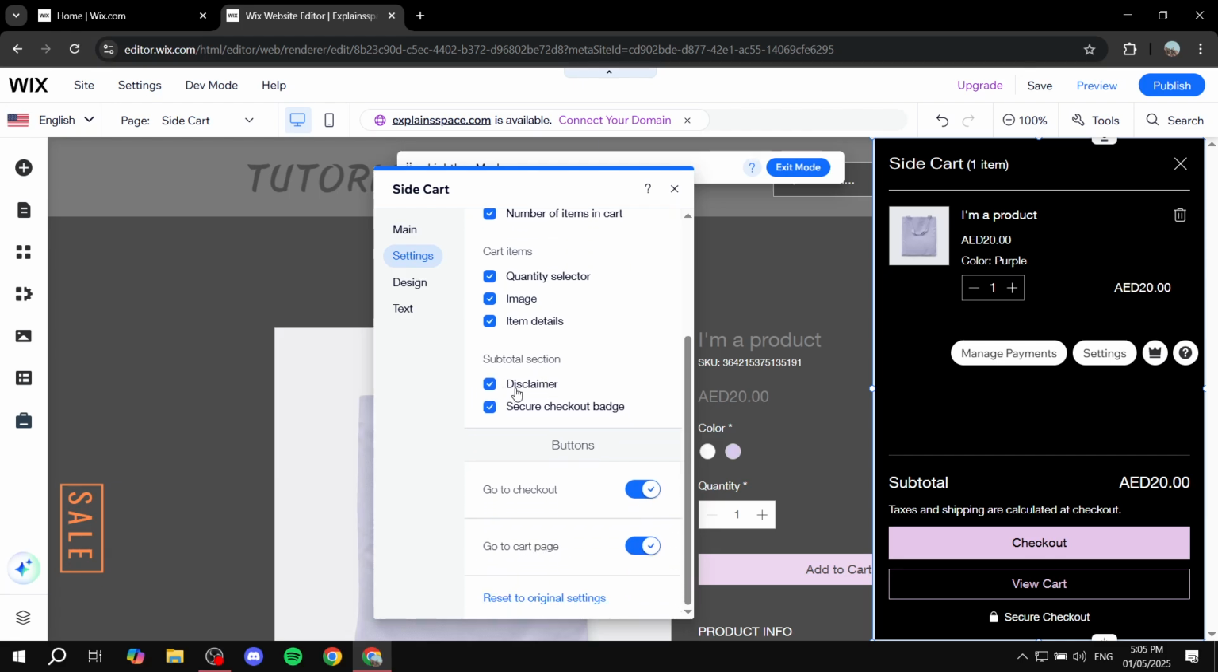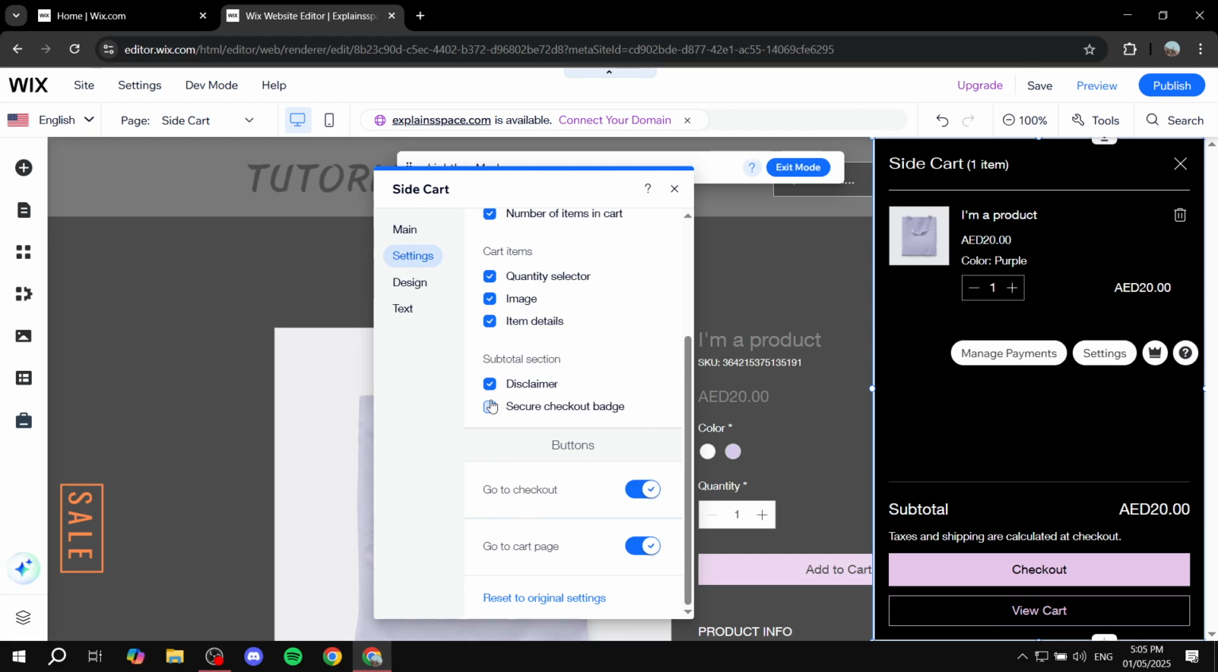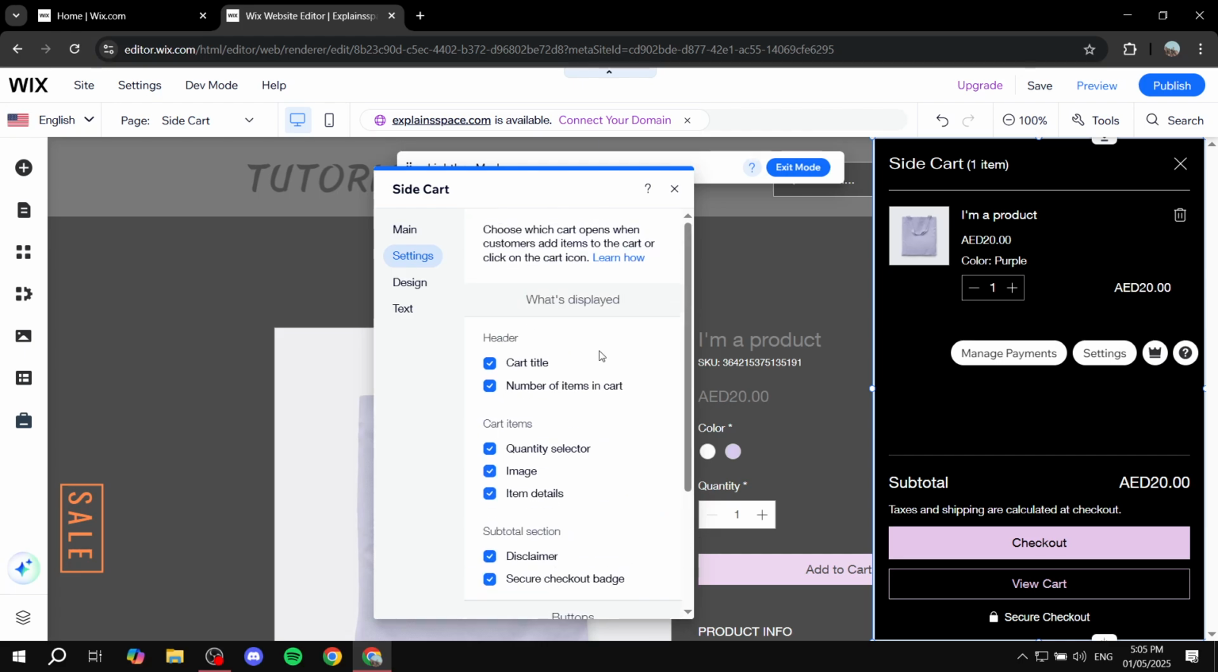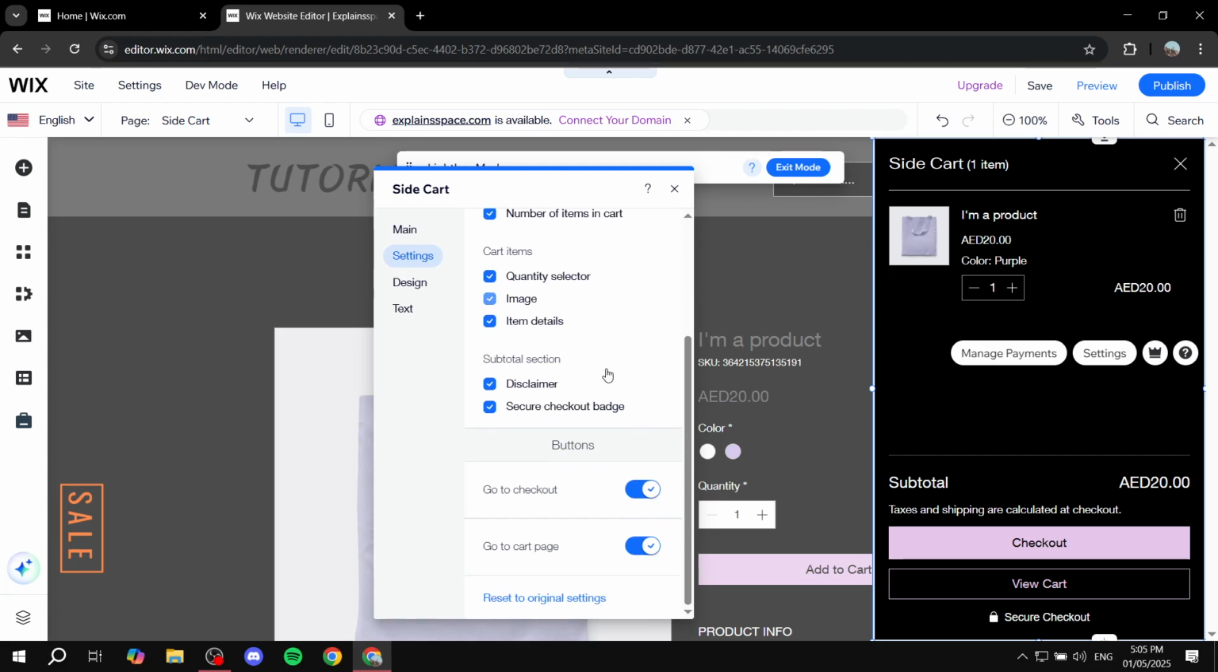And also you have the disclaimer, which is here at the bottom, which is more about the tax and stuff. And also the secure checkout badge, which is at the bottom here. So I wouldn't really recommend anything here. It's completely up to you. It's a preference thing. But I personally would want to keep everything in here.